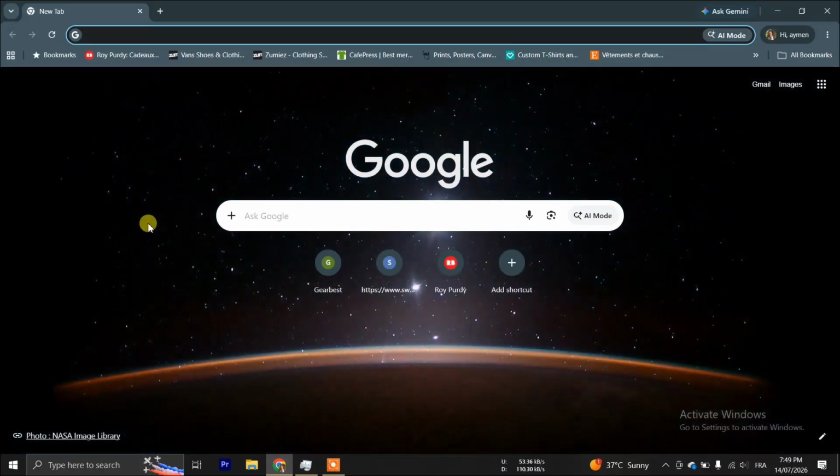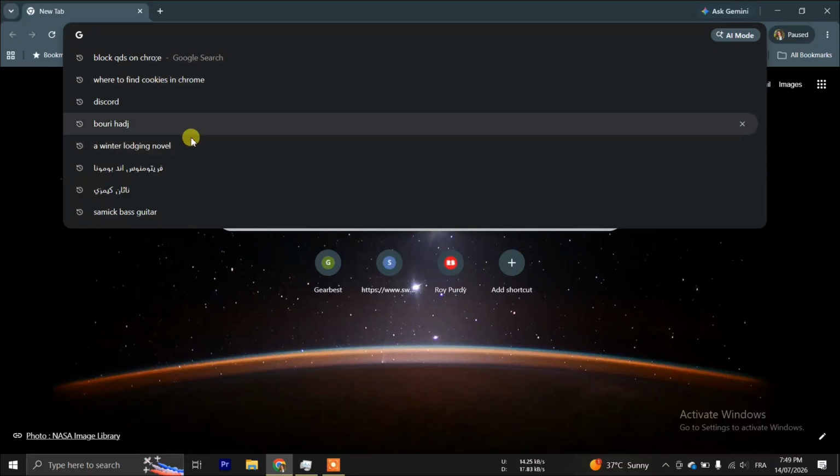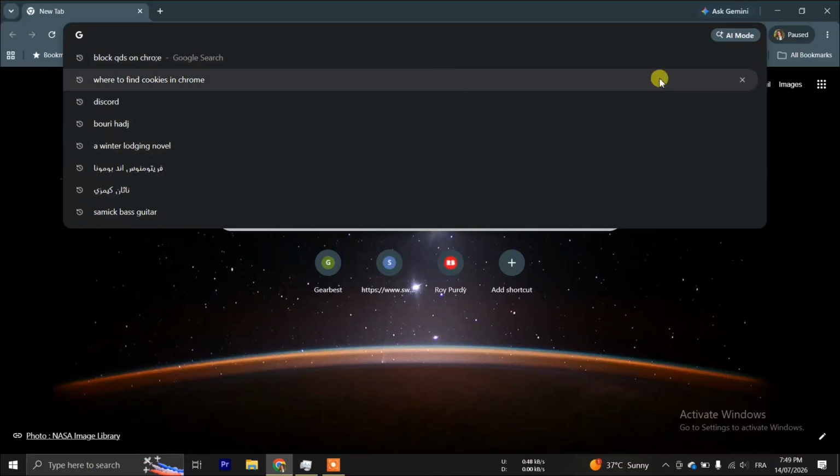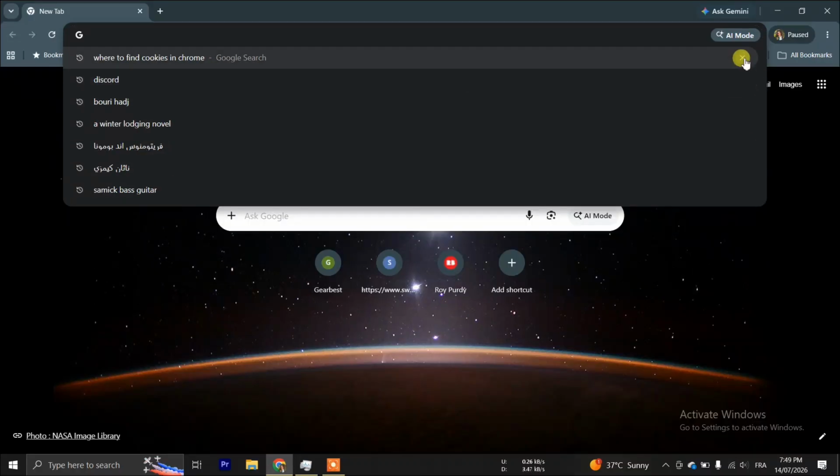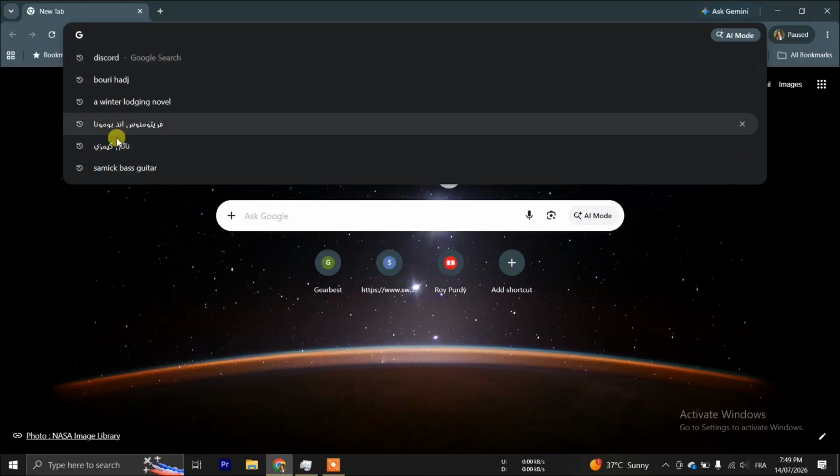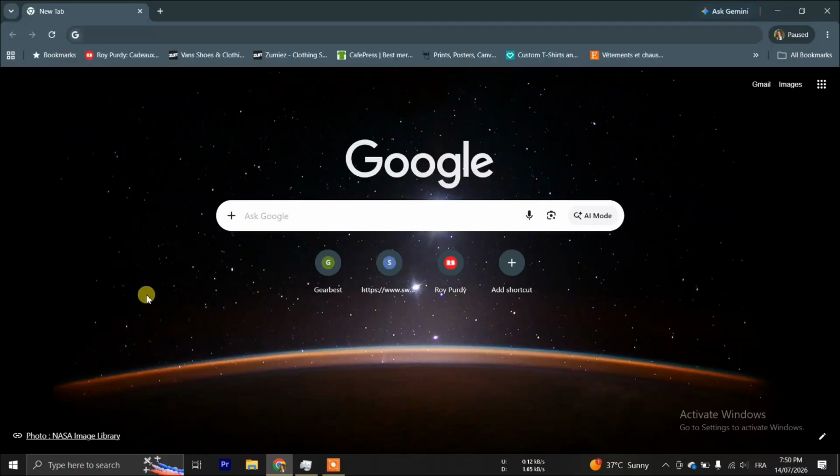So first you go ahead and of course open your Chrome browser, and as you can see, once you tap on this bar, you will get some browsing data right here. To remove these, you can just tap on the X right here. That's if you want to remove one or two. So if you want to remove the recent ones, this is how you do it.